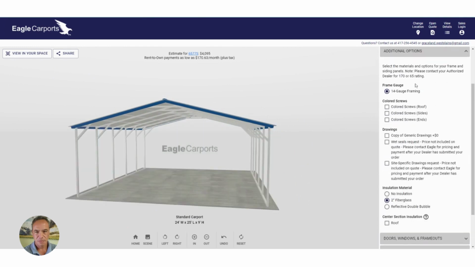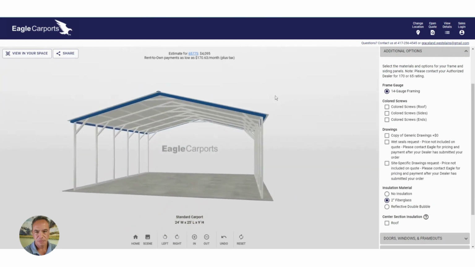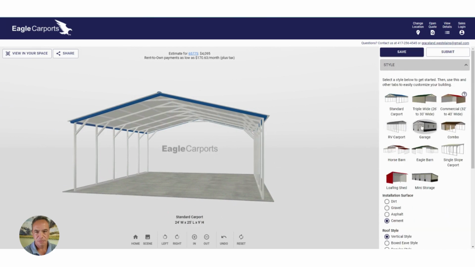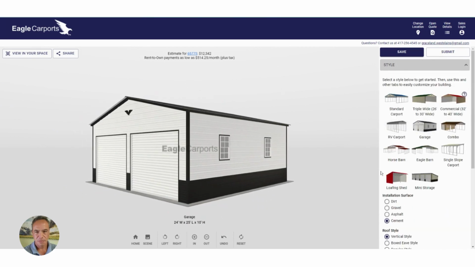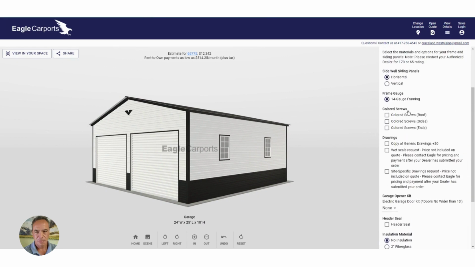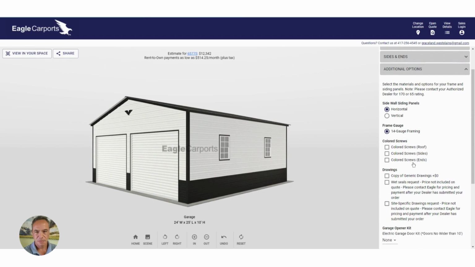Next are additional options. You only have a 14 gauge frame option, so there's really no other choice for you than a 14 gauge frame, but you can add colored screws. So if I was getting a garage like this, I can come down to the additional options and choose color matched screws for the roof, the sides and the ends. If that's important to you, that your screws are actually color matched to your paint choices, then choose that, and the price is going to be slightly upgraded. Otherwise, they're just your standard metal screws. So you have to choose whether you want that.